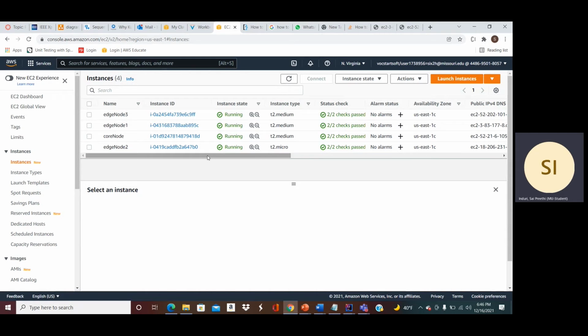For that, we have created three EC2 instances. One is core node 1, which acts as our master node, and edge node 1 and edge node 2, which act as our slave nodes, where the actual workflow processing will be done. The core node is responsible for assigning a workflow to a particular trusted edge node.